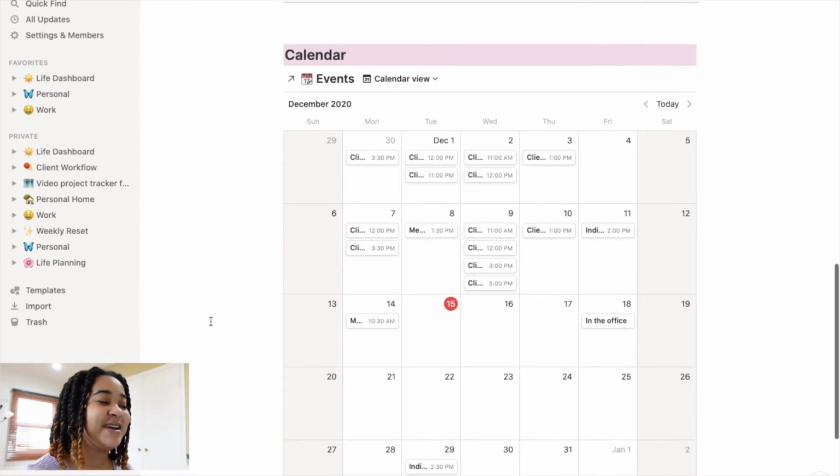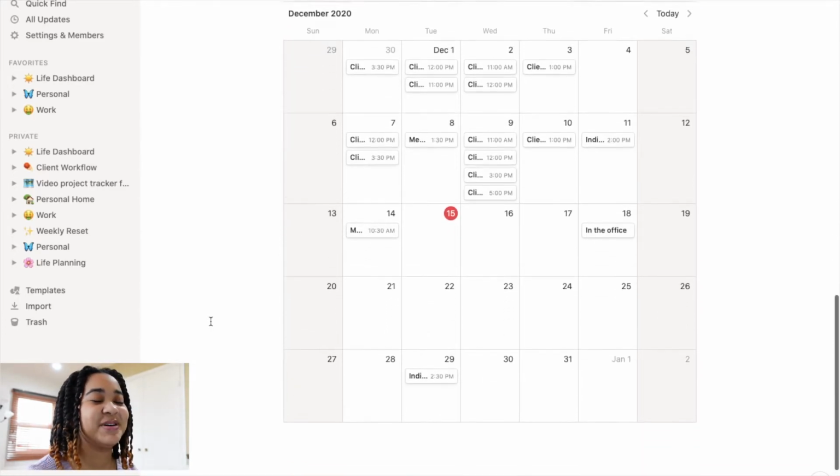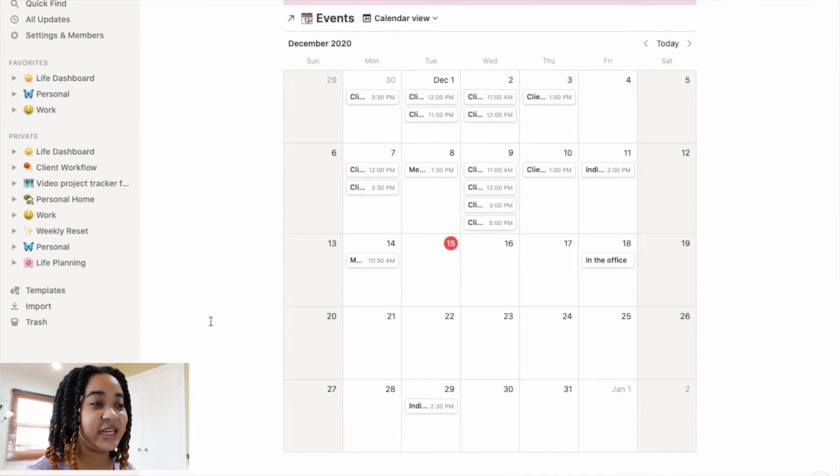So I have the same calendar in three different places, but with different context placed on each of them. So in here, I will only see my work tasks, like my clients that I have or meetings that I have. Those kinds of things will be in this area. All right, now that we have gone through all of my favorites, I will now move on to the rest of the pages that I have within Notion.